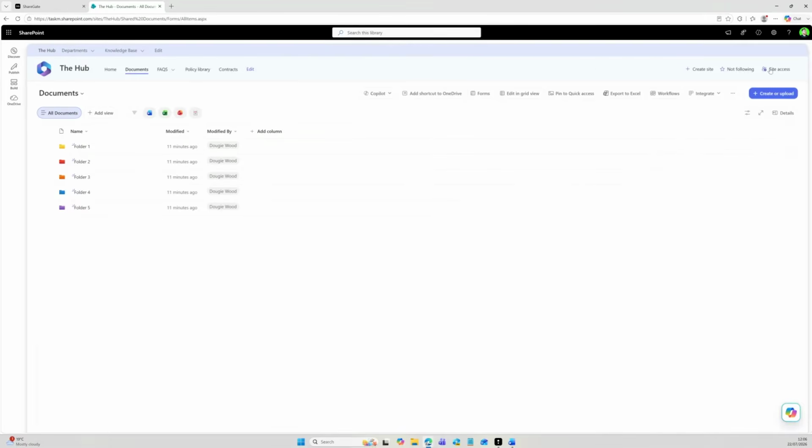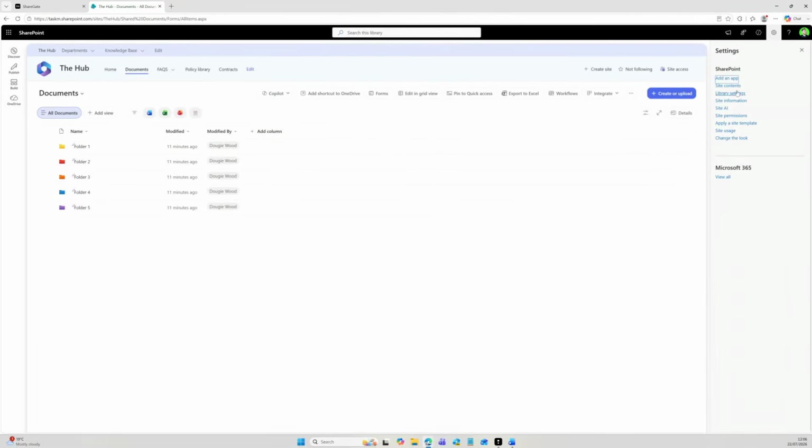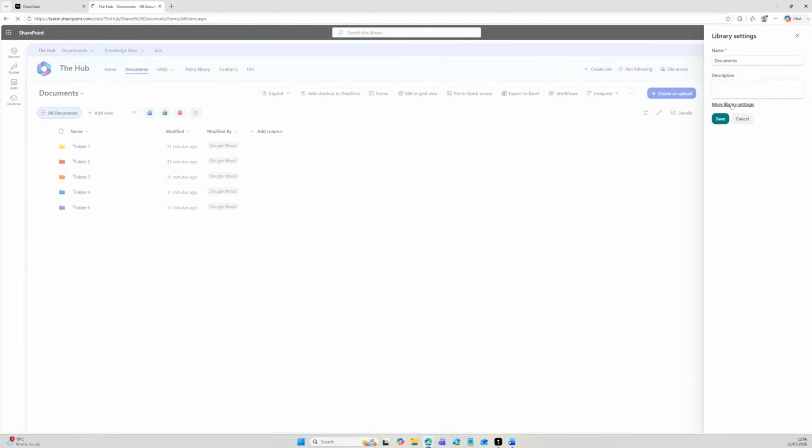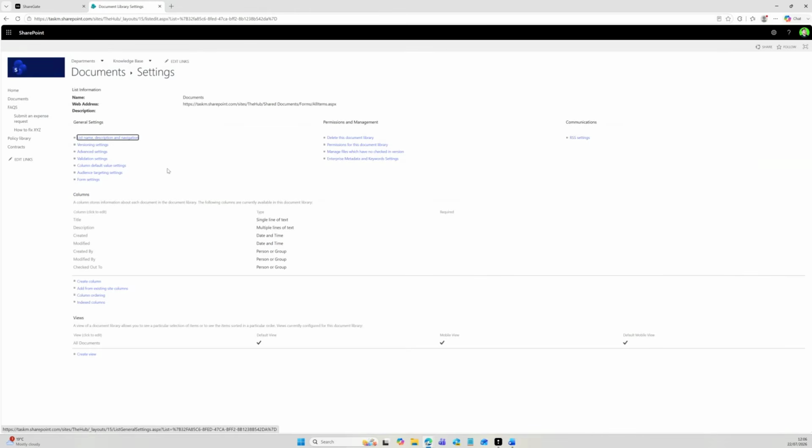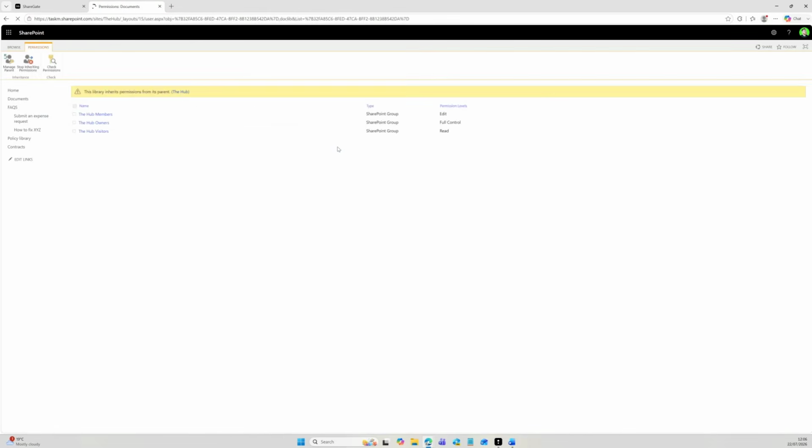Now, by clicking into our documents library, this is where we can actually see our documents library. Again, by clicking on the cog, we can click on library settings, more library settings, and this will take us into the back end where we can then select permissions for this document library. And here we go, we can see it's actually inheriting from the parent, which is the hub. So it's got exactly the same permissions. So that's not a problem. If someone had clicked stop inheriting permissions, they could have had unique permissions from this layer onwards.